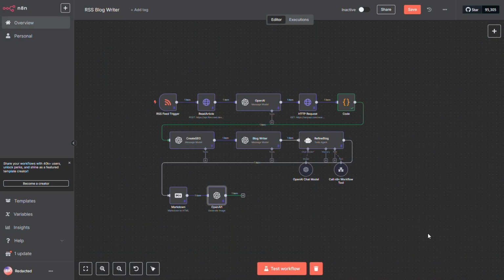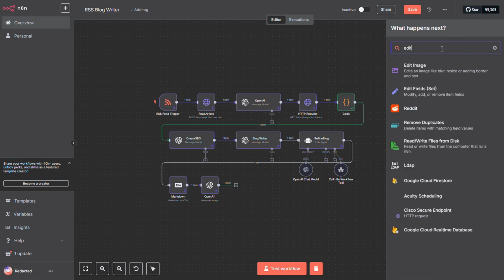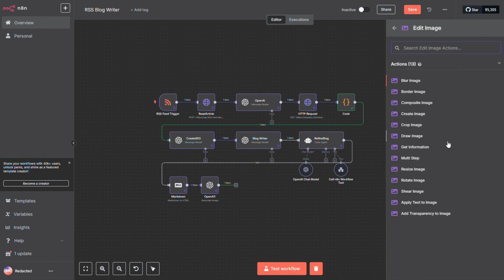All right, now that we've got the image ready, the next step is to resize it. Sometimes the images are quite large, and Ghostblog doesn't really like those big file sizes. To resize, we'll add an Edit Image node. Click the plus button, search for Edit Image, then Resize Image, and click on it.